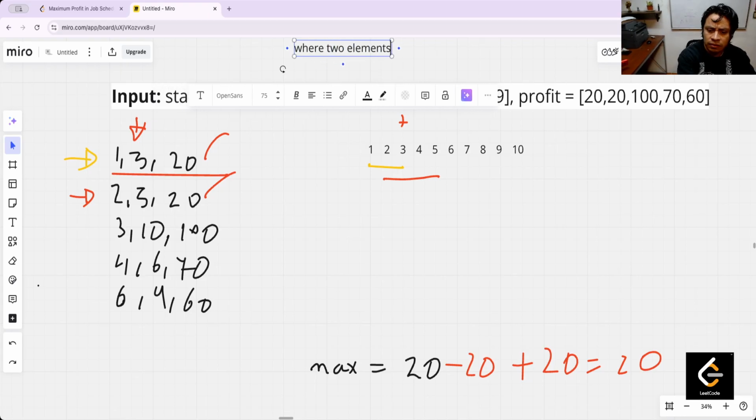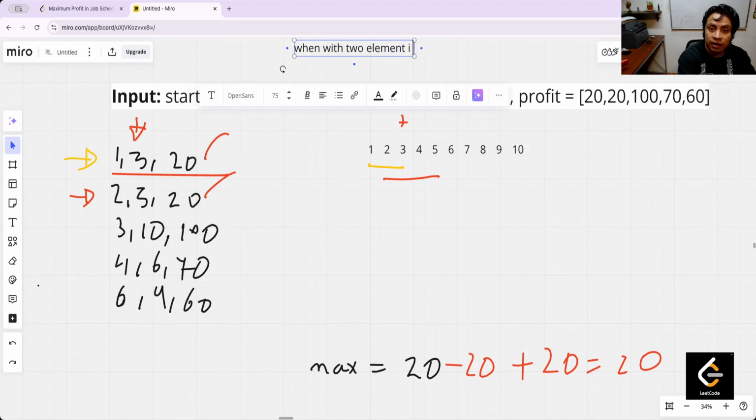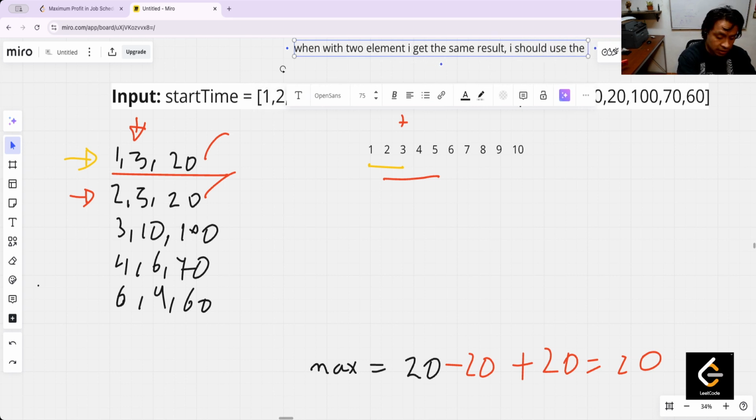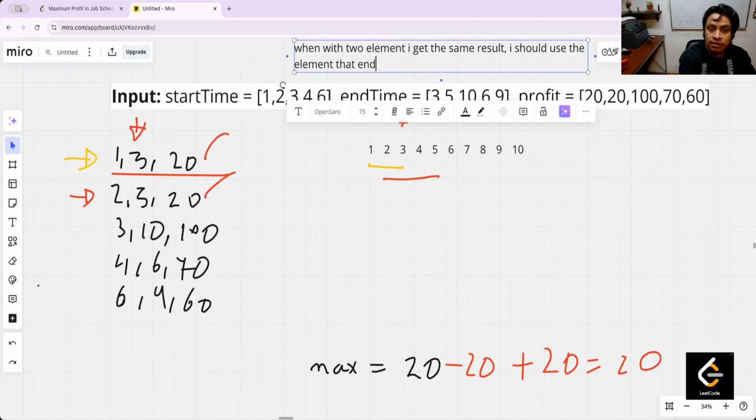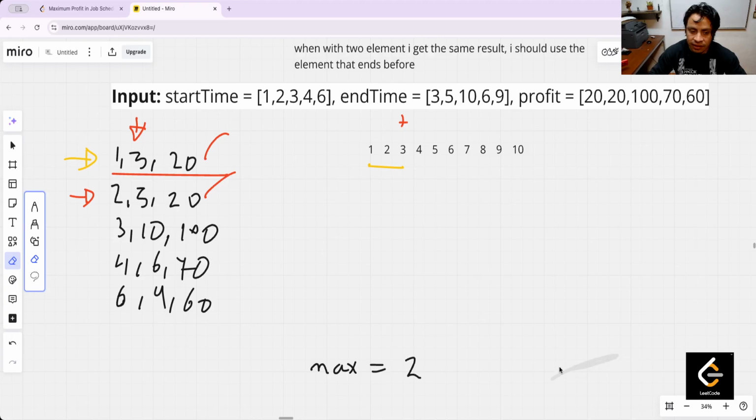Where two elements give the same result, I should use the element that ends before. In this case, for example, with both I have the same result. In this case, I ignore this one, even if I remove it, and it's still in this.